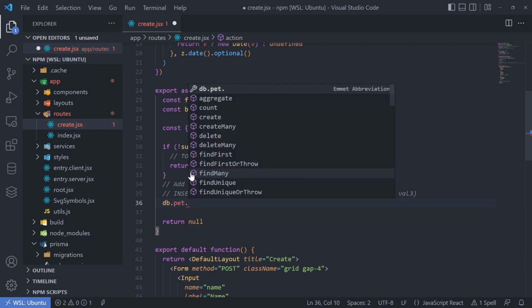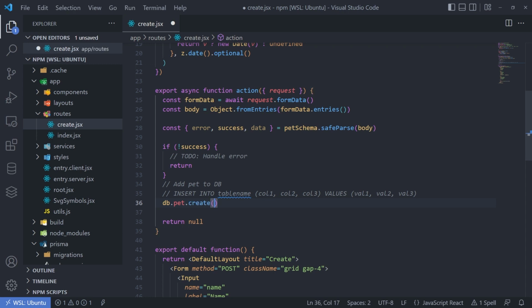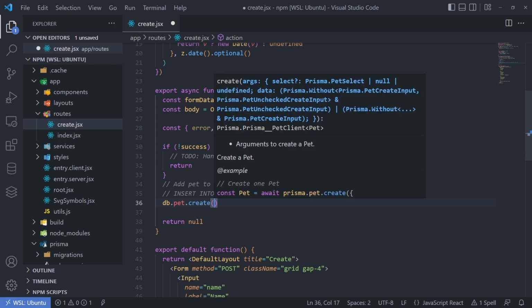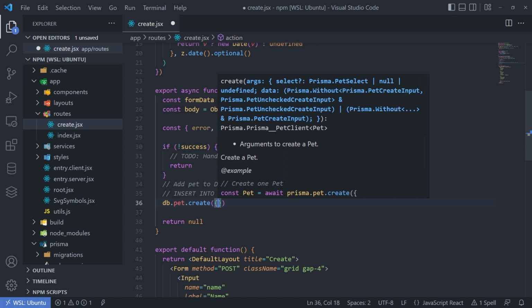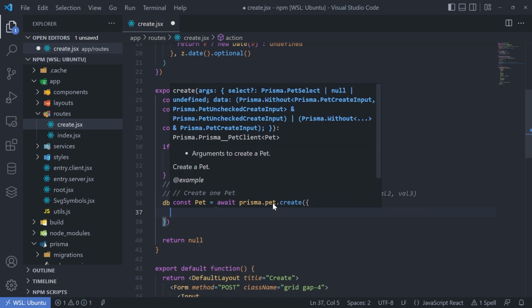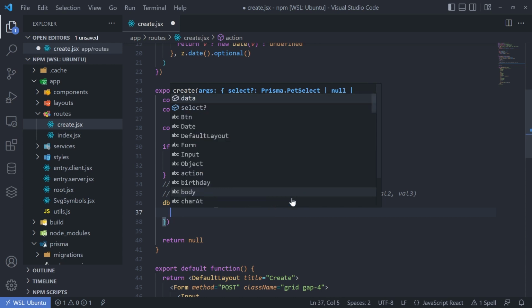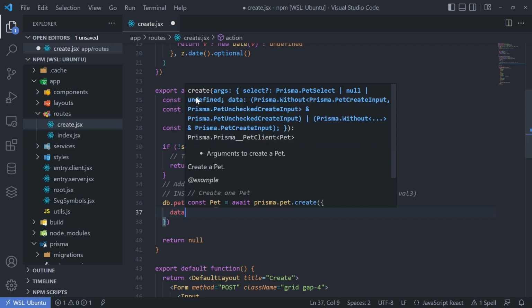And here we want to add a new entry into our database so we can see that the create method is available. Now, when we pass in the create method, we're also going to get some suggestions using IntelliSense that tells us what the arguments look like. It's a whole bunch of data there that's kind of hard to read, but I can see that it's an object. So we can pass in an object. And then if I press control space, I can see what it's going to auto suggest for me. So I can see that we've got a select, which is optional, or the data, which is required.